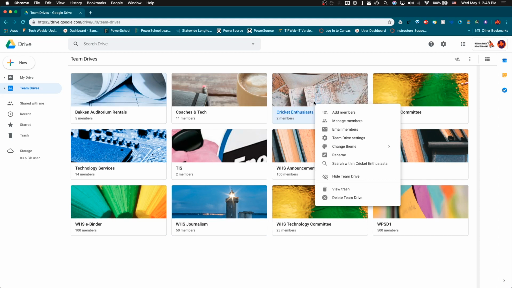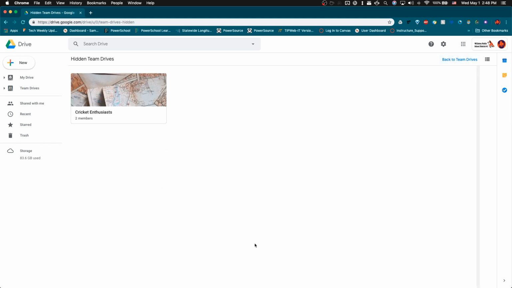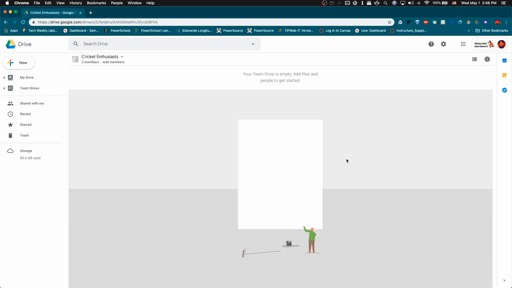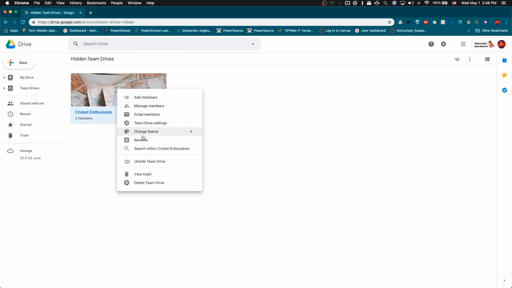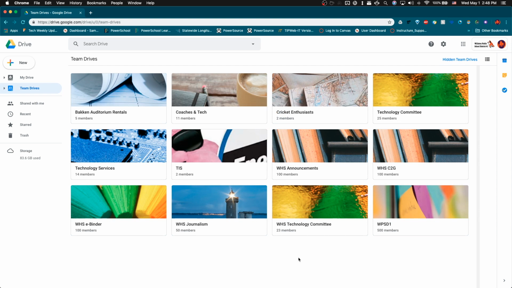If there is a team drive that you don't want to see anymore, if it's cluttering up your team drive space, you can hide that team drive without leaving it. Right here, I'll just go ahead and hide the Cricut Enthusiast team drive, and it's been taken off my page, even though that team drive still exists. In order to see that, I'm going to have to click on Hidden Team Drives up at the top right, and this is going to be the list of all the team drives that I don't want on my front page. I can still go in and still participate. It's just hidden off the front panel, which is one of the ways that they made it a little bit less inconvenient to have a whole bunch of team drives.